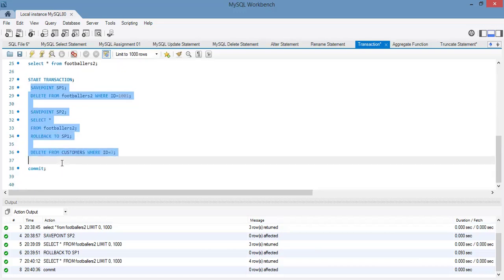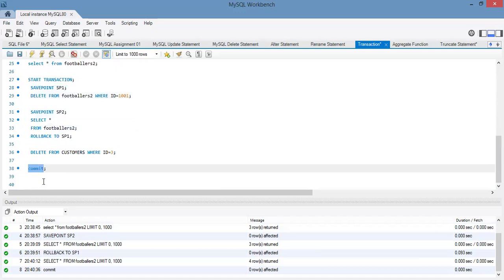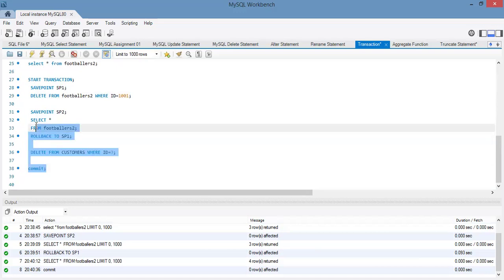Once the transaction is running, it takes note of all the things you are doing. So it gives you the opportunity of reversing whatever you want to reverse, provided you have not committed to the database. So that's just what a transaction is.